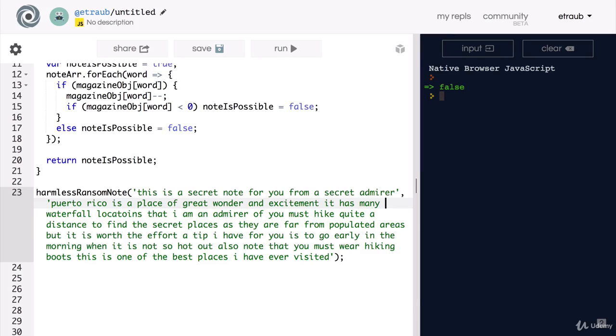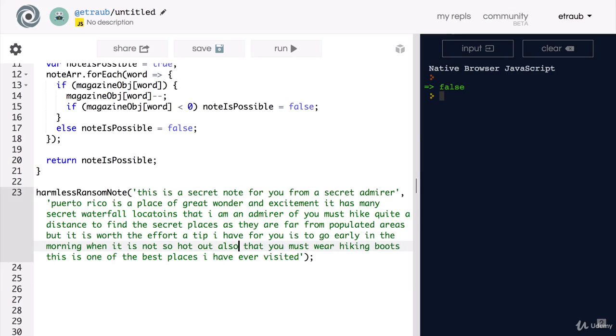If we put secret back in and instead take out the word note, this should fail as well. Good, it does. Our harmless ransom note algorithm is working just as it should.